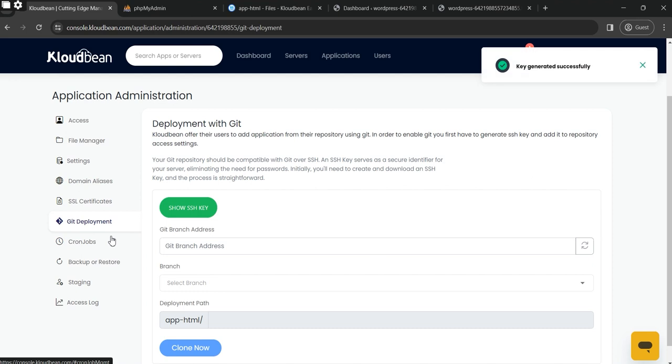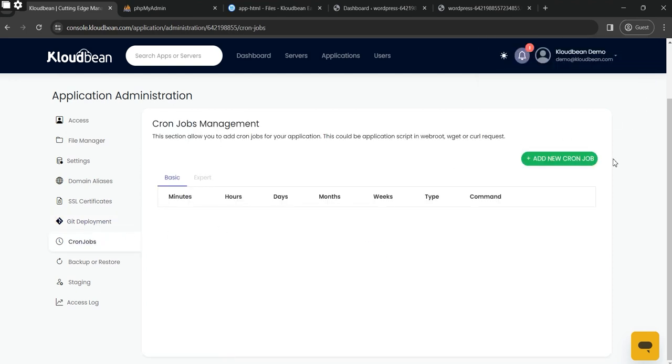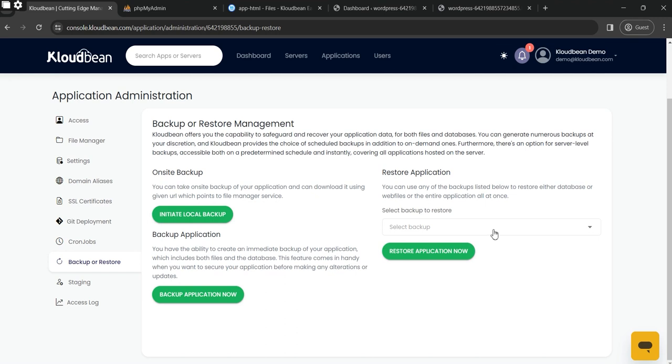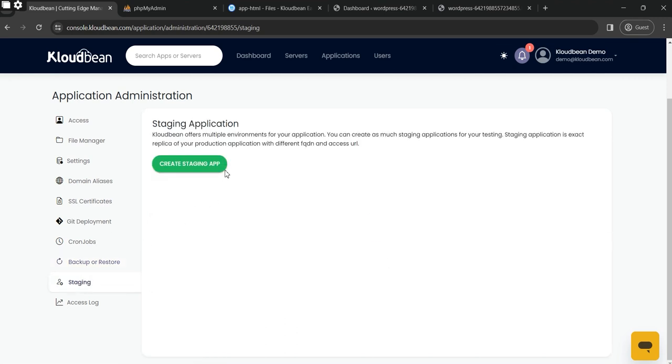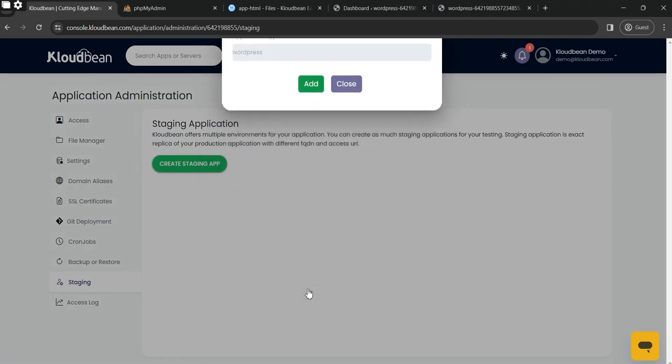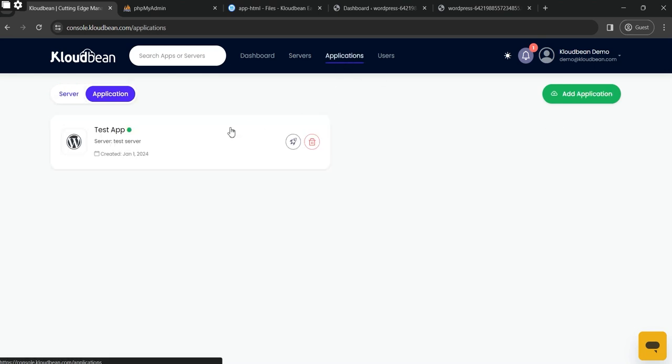The next tab gives you options to manage cron jobs directly from a clean interface. The next tab is where you can manually back up your application and also restore your application from your backups in one click. Now, in the next tab, we have staging. CloudBean offers you to launch your staging environments in a single click, and in a few minutes, you will have an exact clone of your website and you can do testing on it.